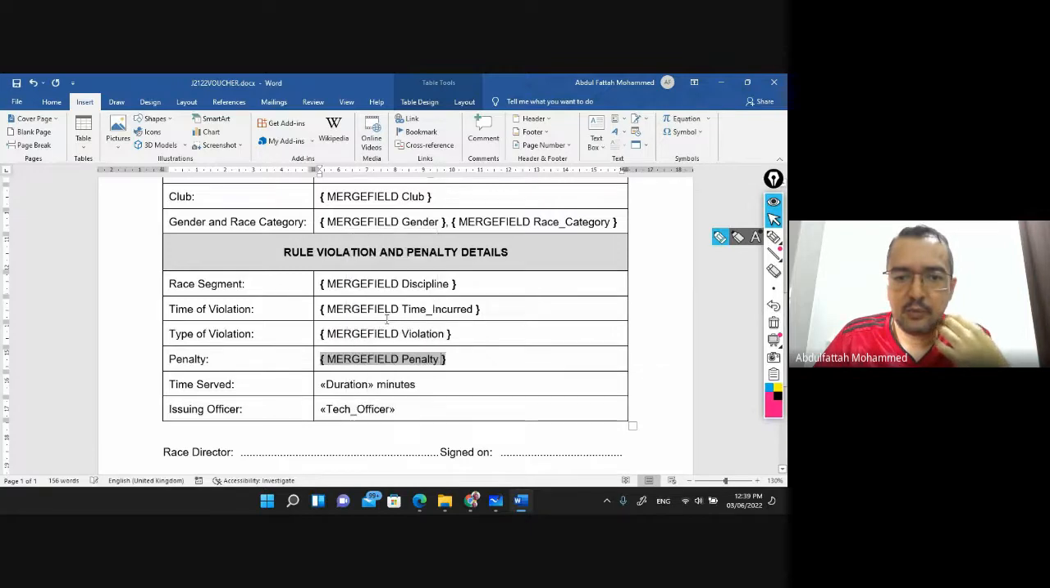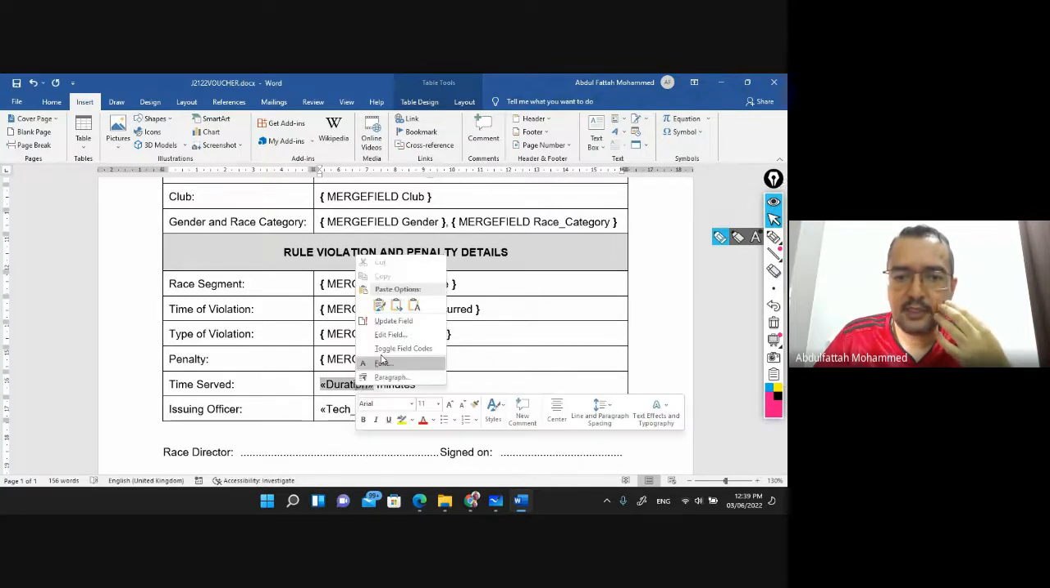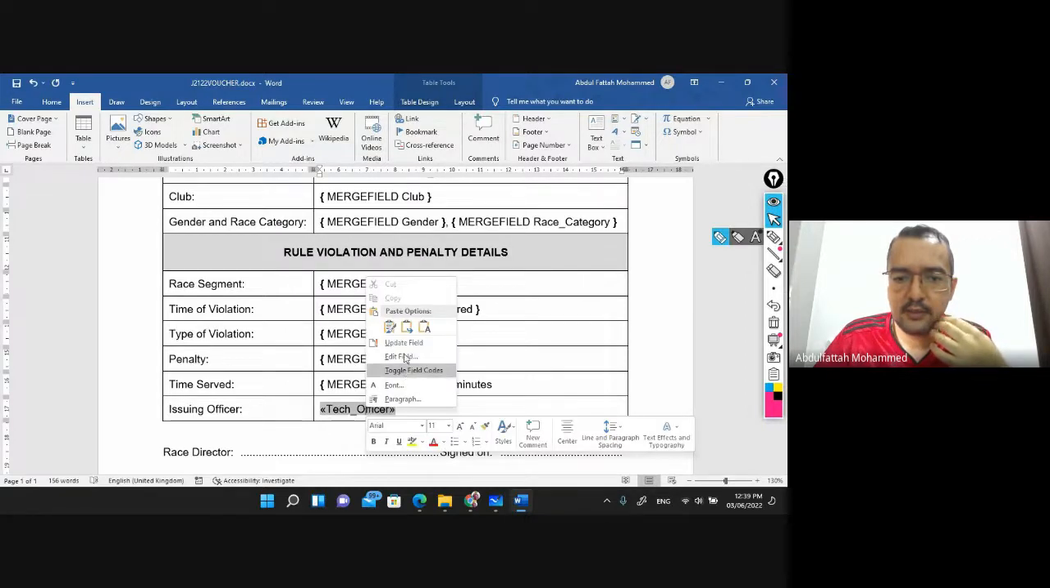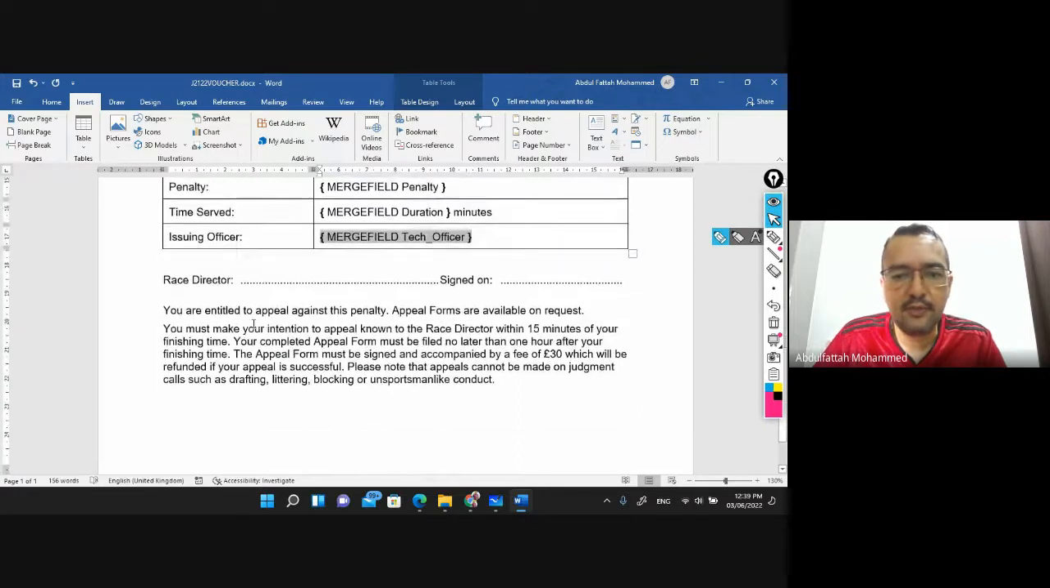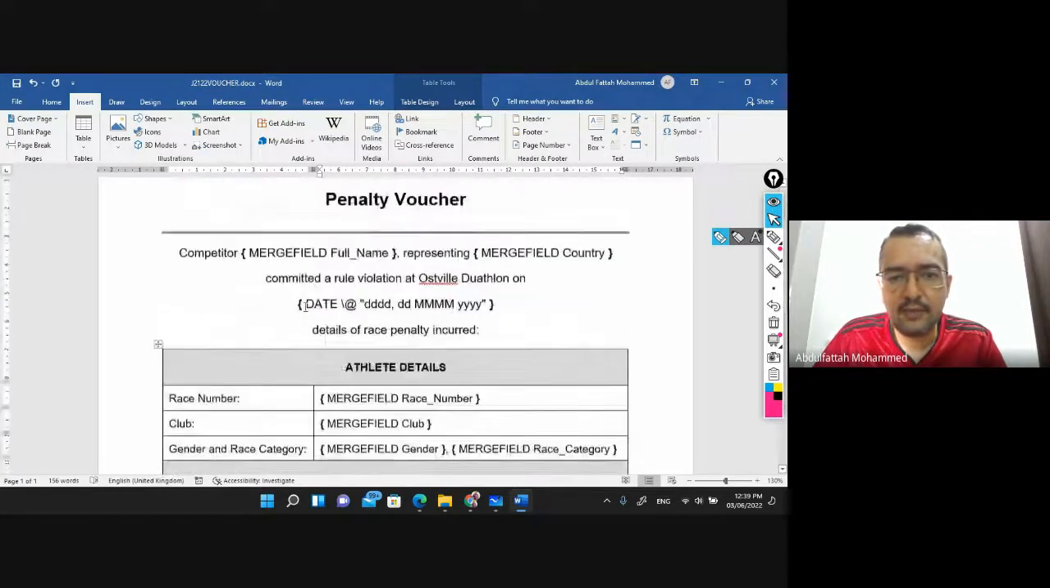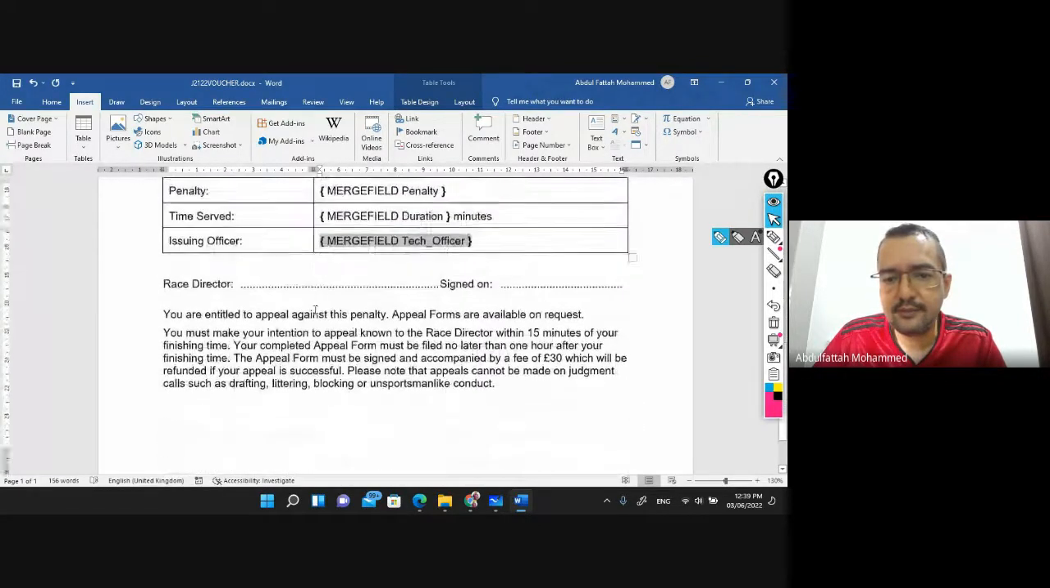Remember, sometimes one of these fields may be repeated in different places in the template. So you need to change it in all the places, in all the occurrences, not only in one place. So you need to check if we still have something with chevron, and you need to replace it. Okay.